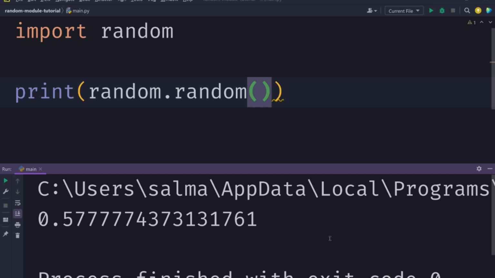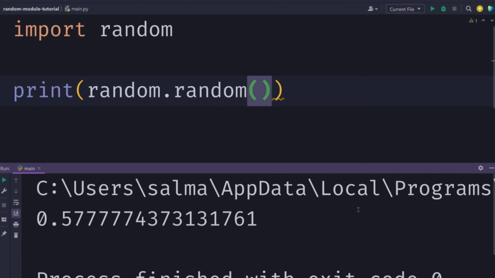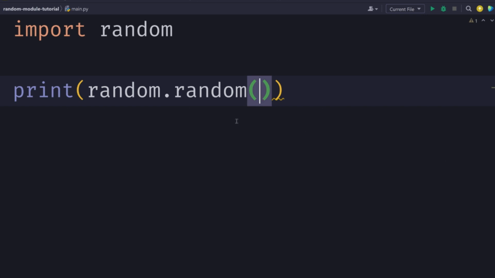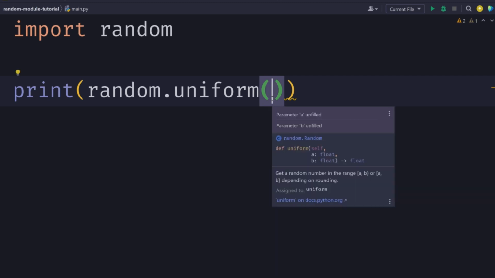So stay tuned. Now, we just got a random number between 0 and 1. What if I want a number between any range? For that purpose, the second function I'm going to cover is the uniform function. So this uniform function takes two arguments. Here you can see that it takes A and B, which means it takes two float arguments. That means this is the starting and I can give the ending value, and it's going to give me a number between that range.